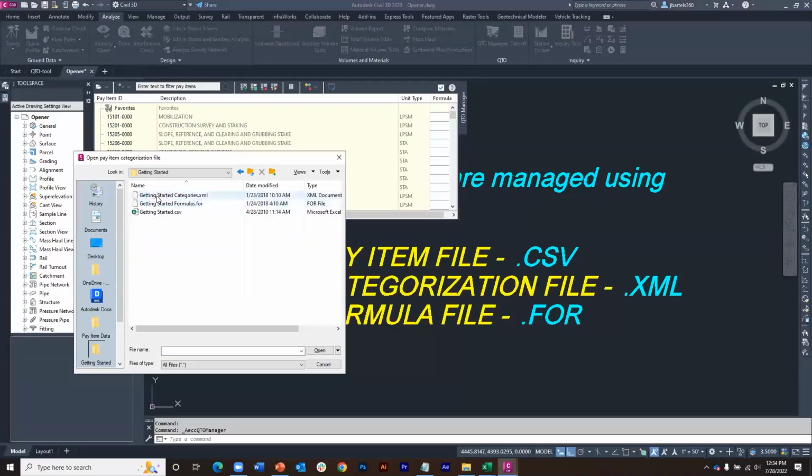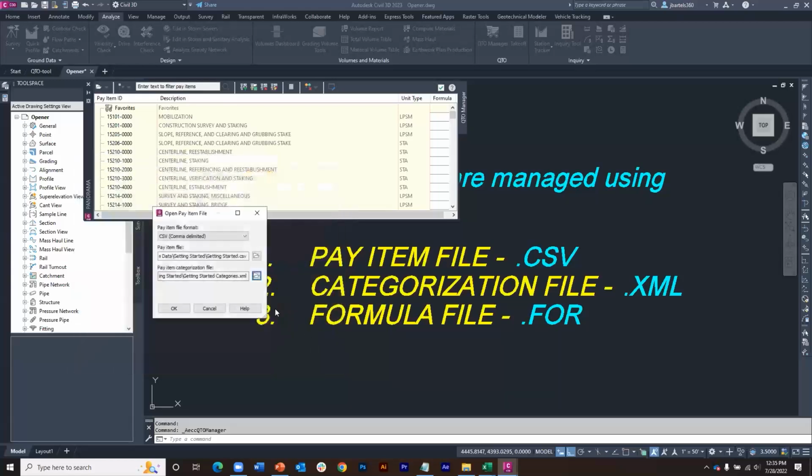I'm going to go into that same directory that's installed with Civil 3D. We'll go into Getting Started. And you can see Civil 3D includes a Getting Started categorization file as well. Note that this is an XML file. The XML file is used to define the categories and organize the pay items based on their ID. Now, creating the categorization file is beyond our scope for right now. Having said that, Civil 3D includes a tutorial that walks you through that process, and I'll show you where that is at the end of today's session. I'm going to grab the categorization file and I will click open.